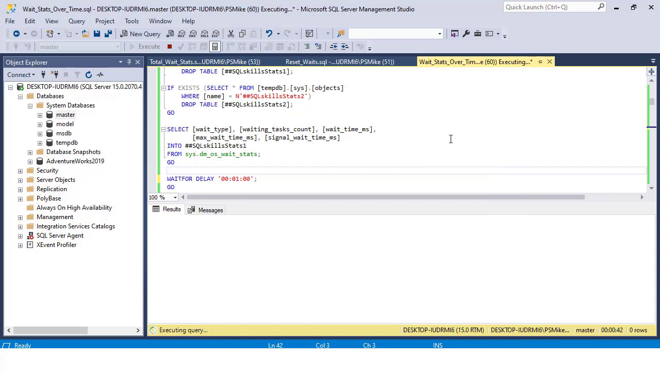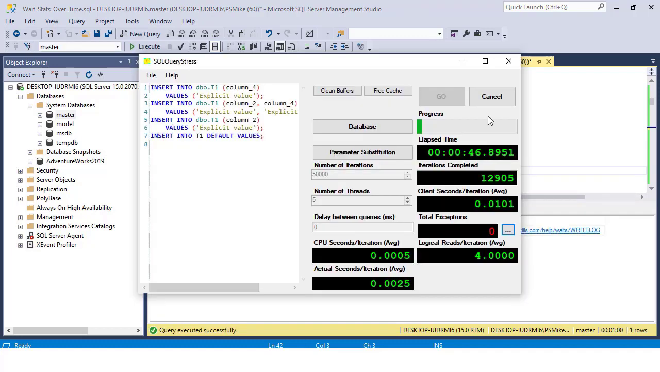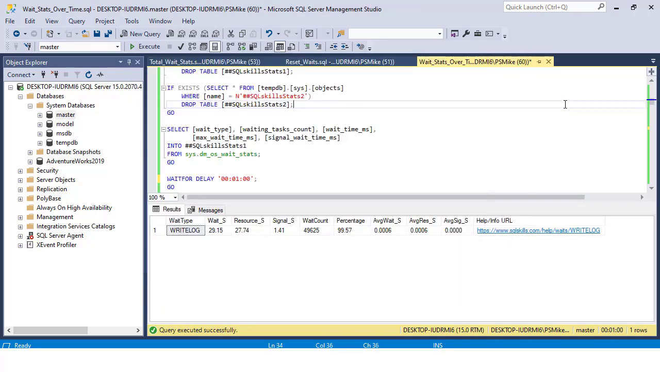In the background, you can see our information is being gathered. By the way, this is production safe. I've never had this cause any issues. Let's cancel out of this because our 1 minute is up. Let's go back and we can indeed see that write log is our top waiter at 99% because there's nothing else going on in the box, right? We've cleared out the wait stats and we've inserted heavily.